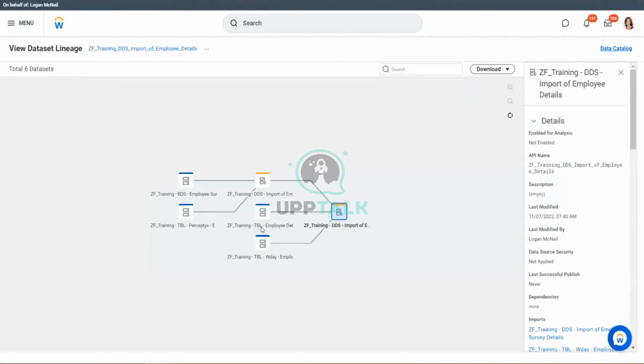This is what we did. This is our employee details, which acts as our primary pipeline throughout. We imported the employee details through Workday. This is our employee details, the one in the middle, which is acting as our primary pipeline. We imported this data from Workday.